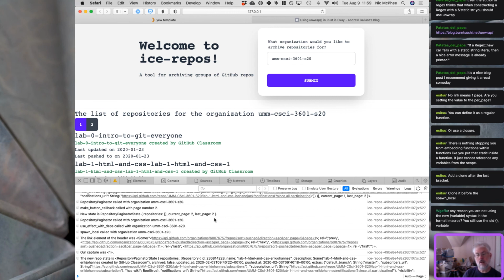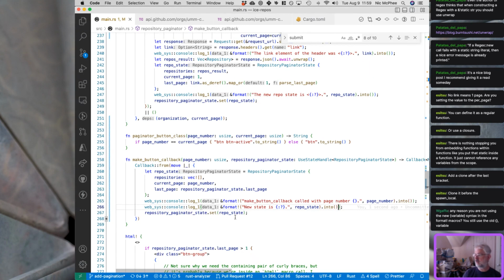Oh. No, probably not, Wagatha. I think I'm just being inconsistent. Because I think I actually use it in some places. Yeah, so you're saying I should just have like page number here and skip this whole silliness, and ditto I would have repo state here. Oops, what have I done? And skip that.